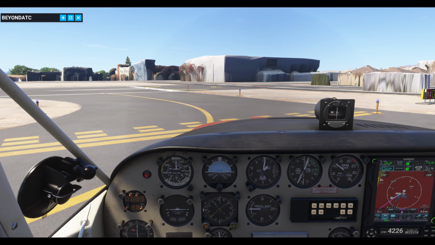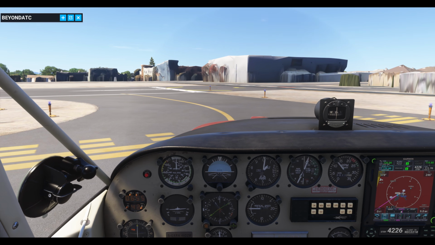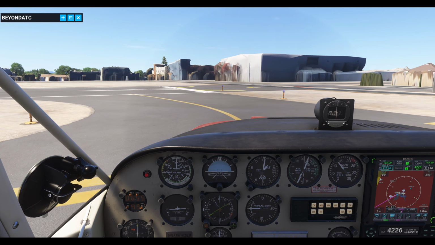All right, strobes on, landing lights on, and transponder to altitude reporting.